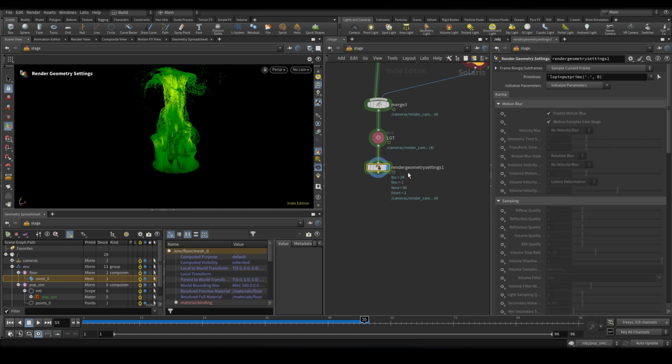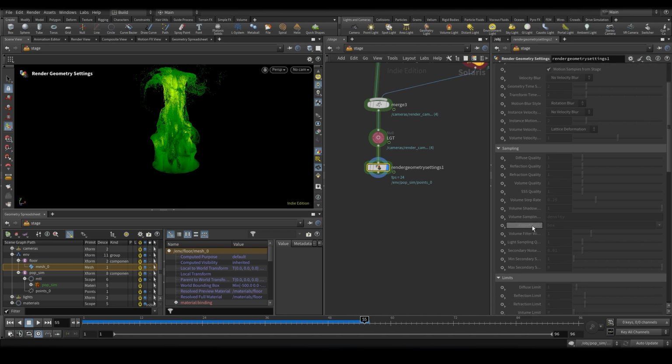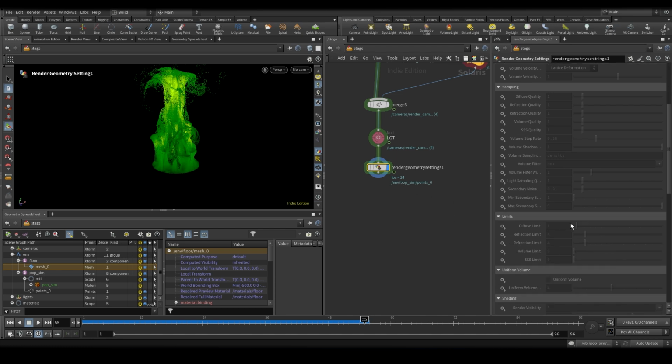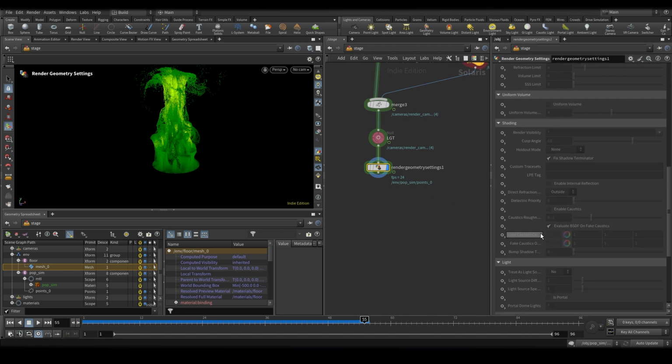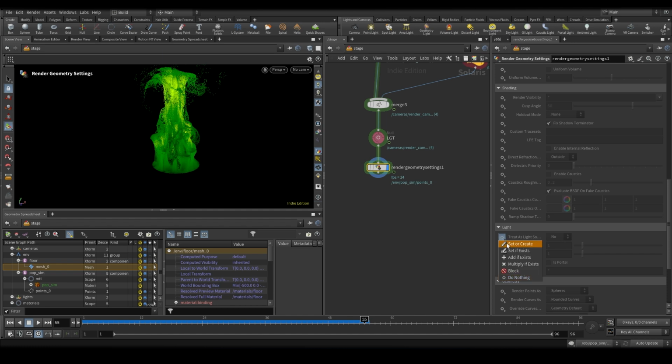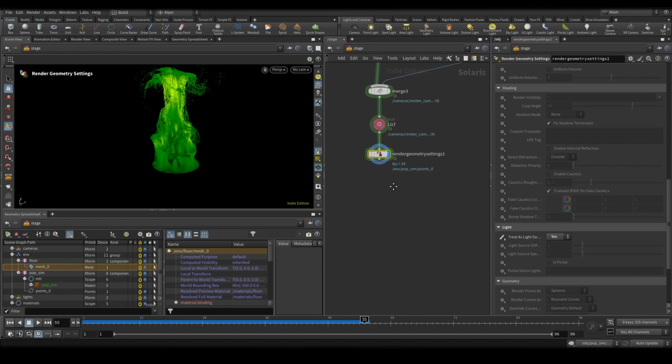And why am I doing this? Well, I'll tell you why. I'm going to drop in my points. And remember, our points have an emissive material. So I want those points to render as lights. To do that, we need to create a render geometry setting. We go down to light, treat as light source. We say yes. And it's going to give us more accurate lighting and more optimized workflows as well.